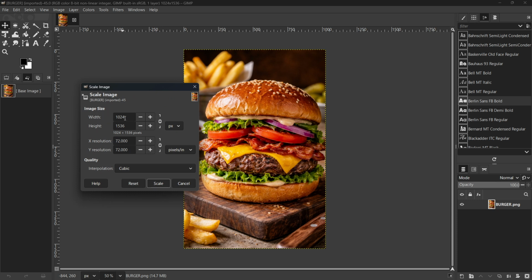In the dialog, look for the width and height fields. You can type in the exact size you want in either field. When you change one, GIMP can automatically adjust the other to keep everything in proportion. To make sure of that, check the little chain icon between width and height. Keep that chain linked to maintain your image's proportions, so nothing looks stretched or squashed. If the chain is linked, entering a new width will update the height accordingly, and vice versa.